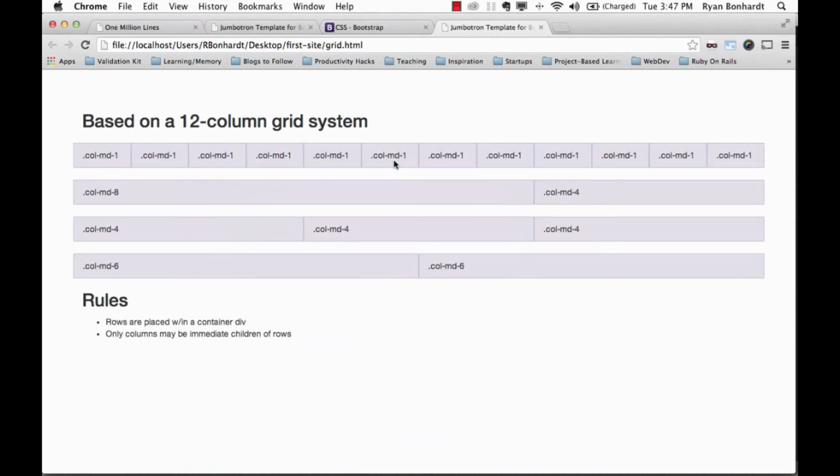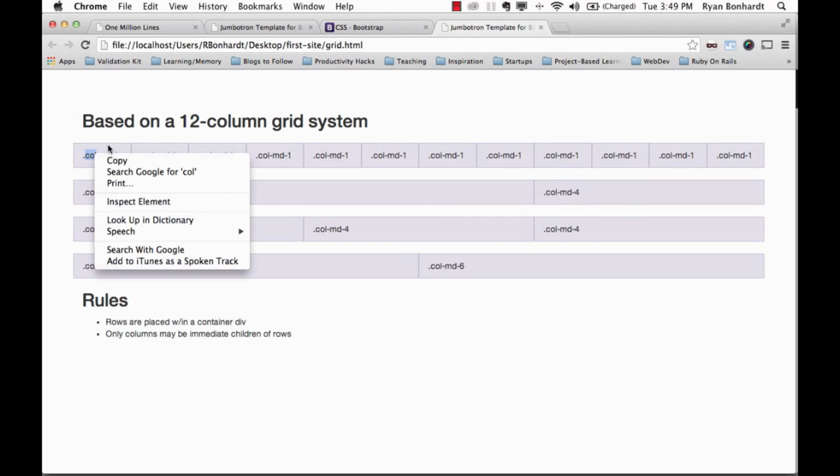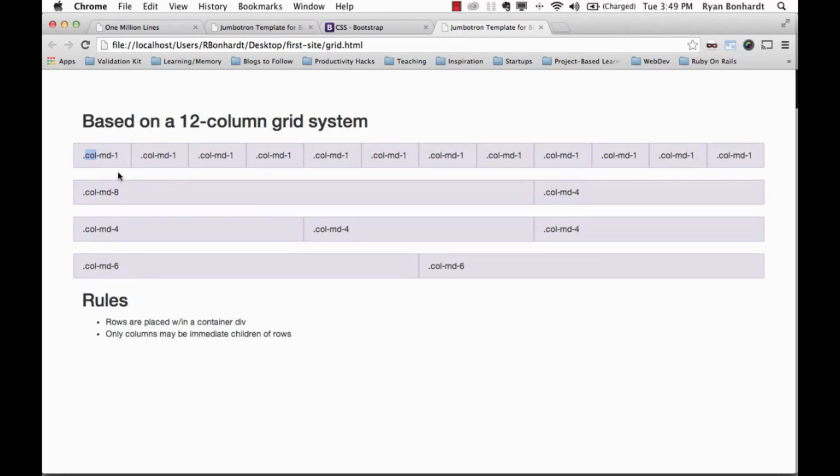All right. So Bootstrap is based on a 12-column grid system. Okay, so what does this mean? Well, it means that we can create divs that are as skinny as 1/12 the width of the page, all the way to ones that are the full width of the page. And with the ability to do this, it allows us to create layouts of any type. So let's look at this here.